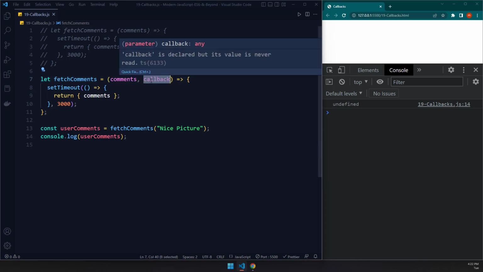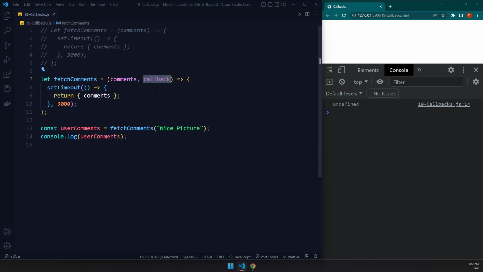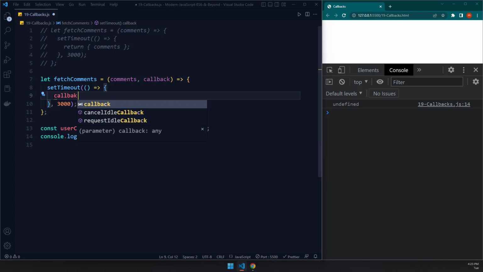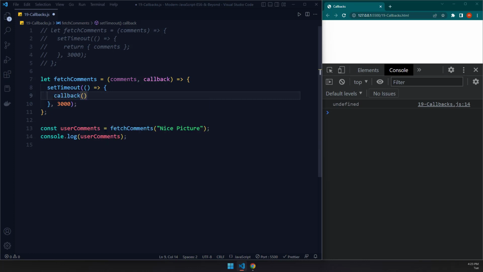Where is the function itself? I'm going to show that to you in a few seconds. But the function invocation comes right here. This is the reference for this function. So I'm going to grab this and cut it. Let's grab our callback function and invoke it right here.